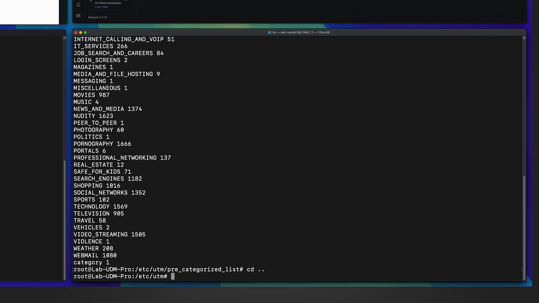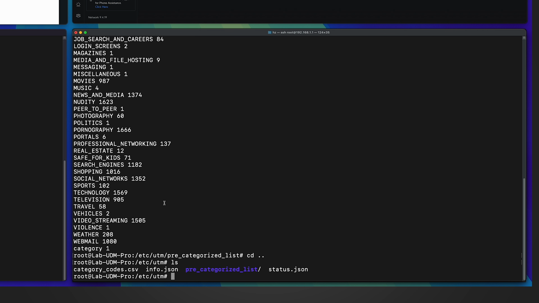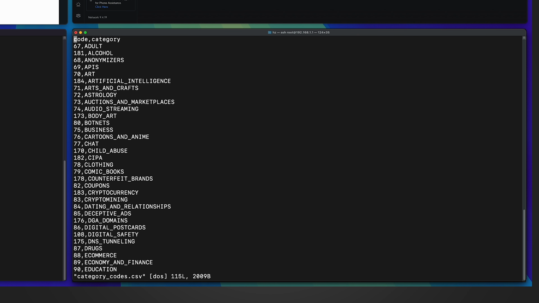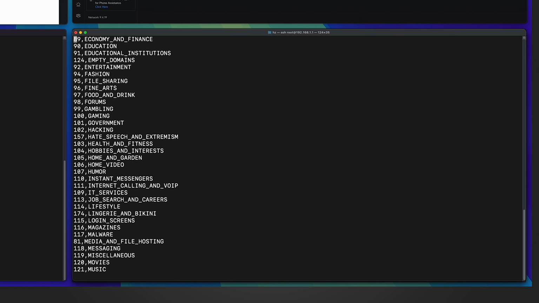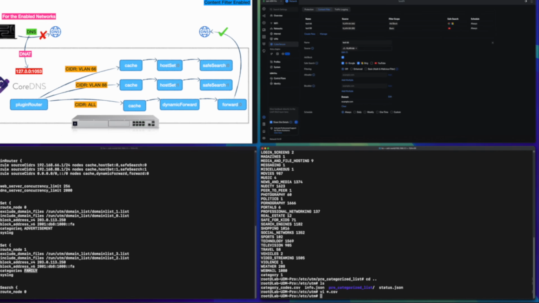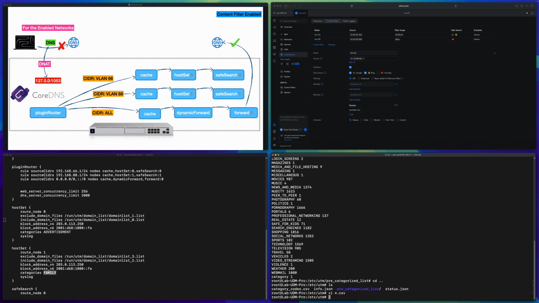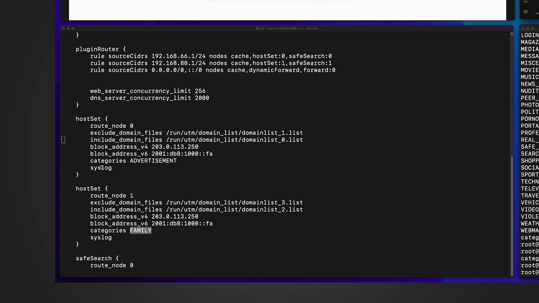By the way, under the etc UTM folder, there is a category codes CSV file. If I show you the file, you can see the same categories which I derived by running my own Python code, right? Similarly, I don't see family. Okay, so now we know where the database is located. So by using that, the CoreDNS process knows which domain name is advertisement, which domain name is for adult. Then let's move on with this configuration file.